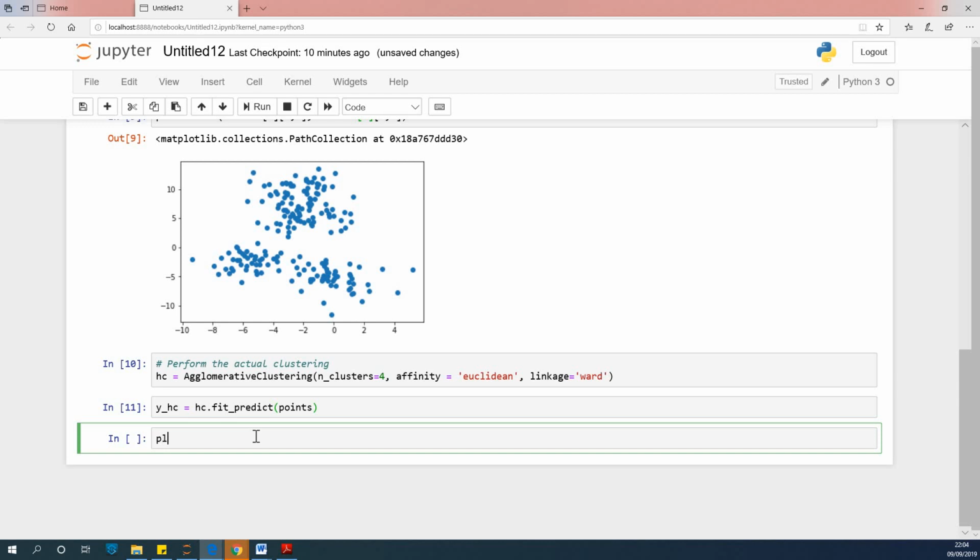So I'm going to say plt.scatter, points, where points YHC is equal to 0, 0. Okay, YHC is equal to 0, 0, and points against YHC is equal to 0, 1. So this is cluster 1. For all the data points in cluster 1, that is what we are trying to plot. Let's say size S is equal to 100 and color is equal to cyan.